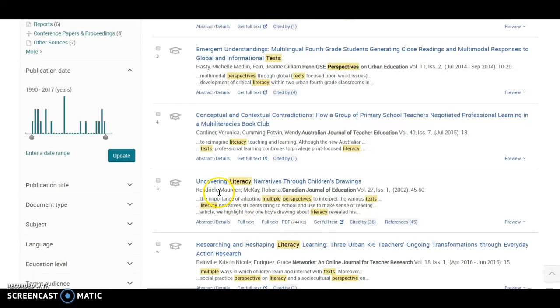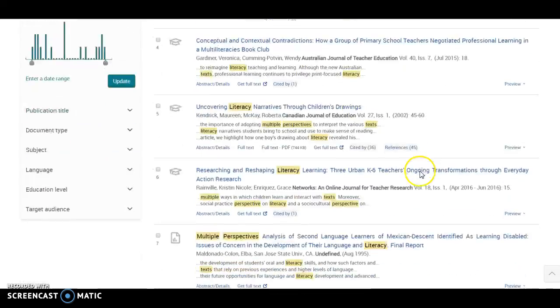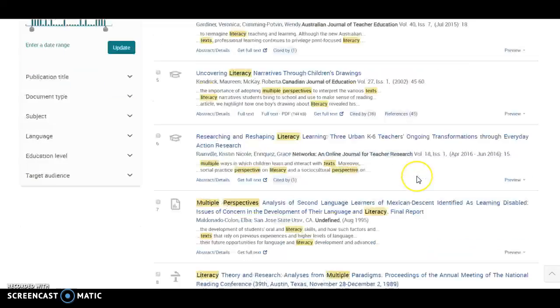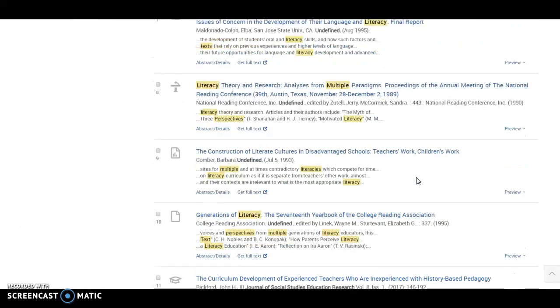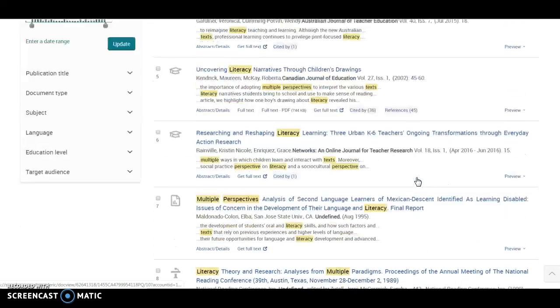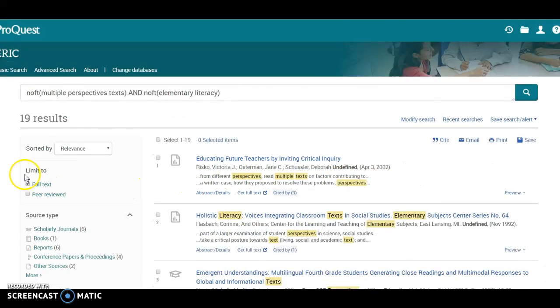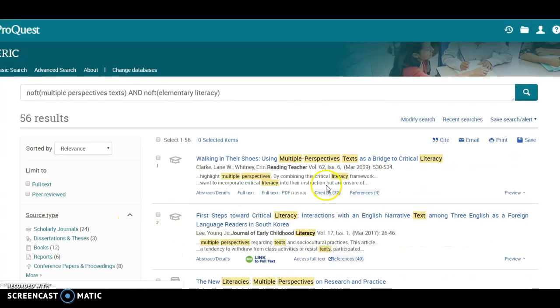Oh, this is interesting. Uncovering literacy narratives through children's drawing. Actually, oh, here's mine. No, mine isn't there. But let's say you do find one that's interesting. Funny that mine went away. So let me de-click full text for a second and see if we can get some more. There it is. It's weird because actually you can get my full text right there.